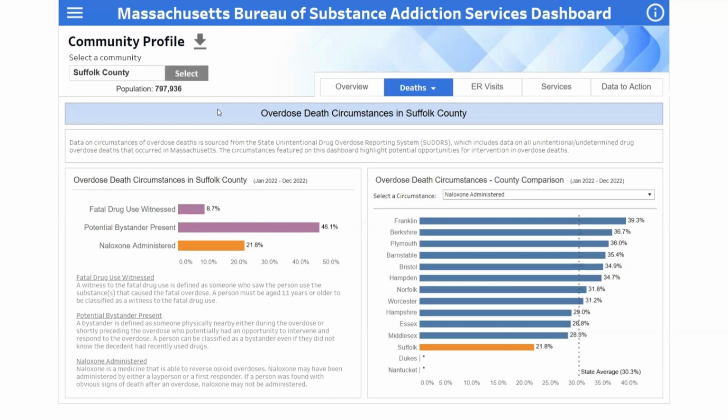This screen shows the percentages of overdose deaths where there were potential opportunities for intervention, such as when fatal drug use was witnessed, a potential bystander was present, or naloxone was administered. It also offers a county comparison feature, allowing you to select a circumstance and easily compare percentages across counties and against the state average.